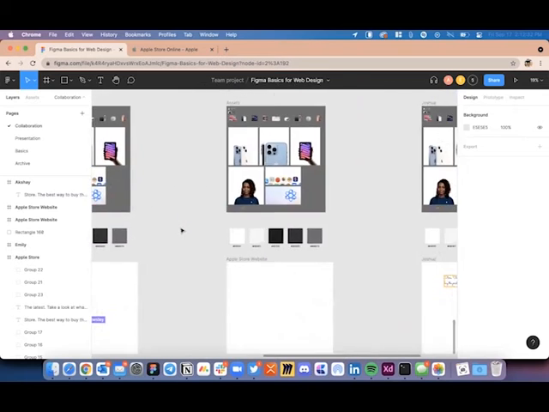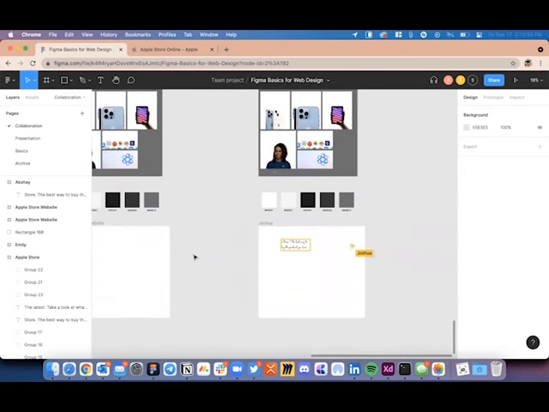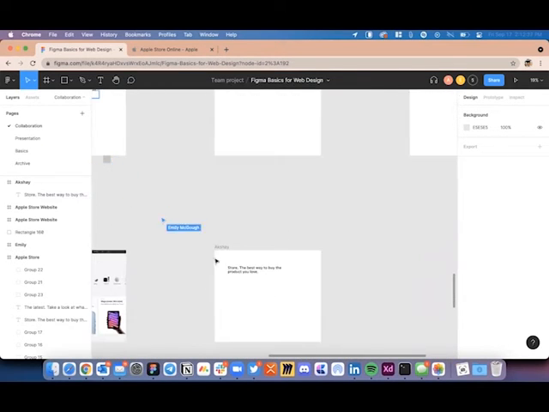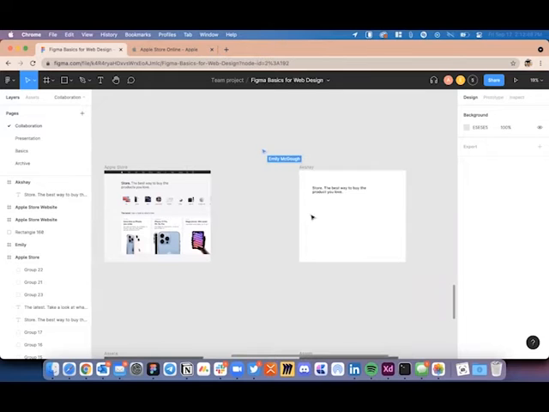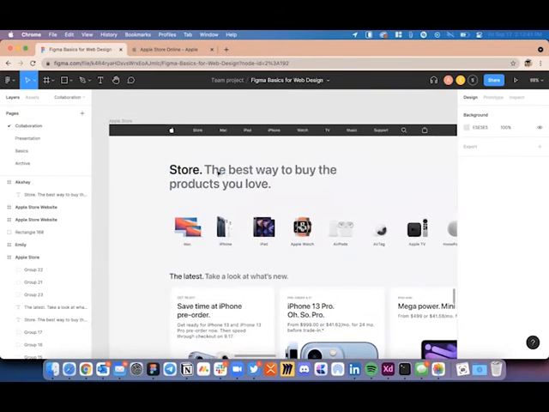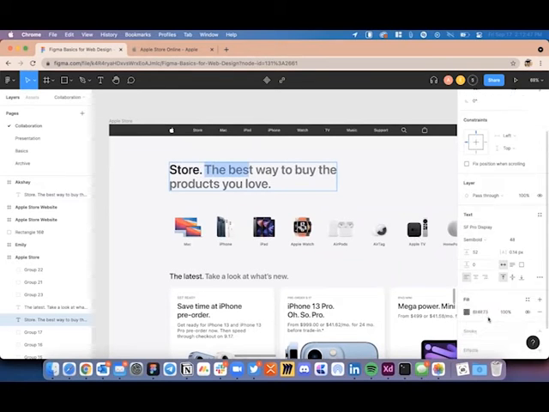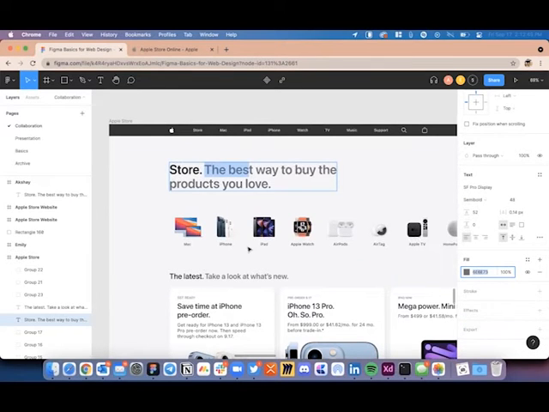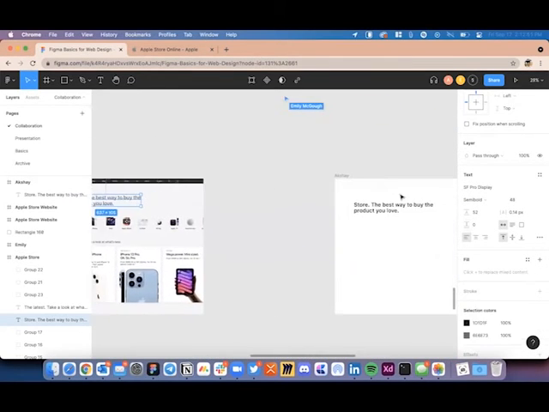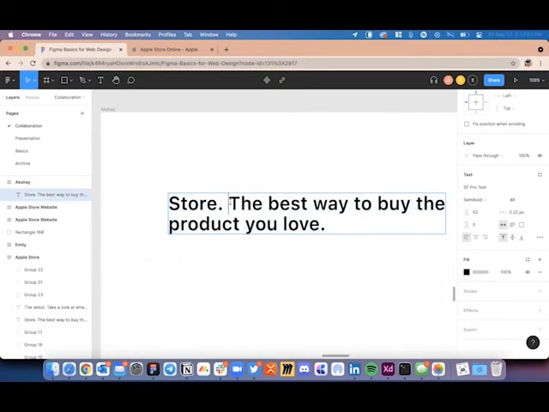Perfect. So even if it does not look the same, it's perfectly fine. And we're going to make sure that the sentence that we have after the word Store, we are using the gray hex code for it. So you can go ahead and choose any gray for that matter, which is slightly like a dark gray, not black.